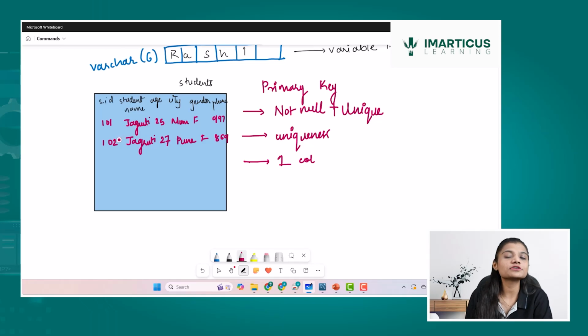First of all, my first assumption is that whenever I have to choose any column to be a primary key into my table, or any table as such, it should always follow the rule of not null. Now, not null means I know that each student who enrolls into the organization or into the student database is going to have some enrollment number or unique ID.